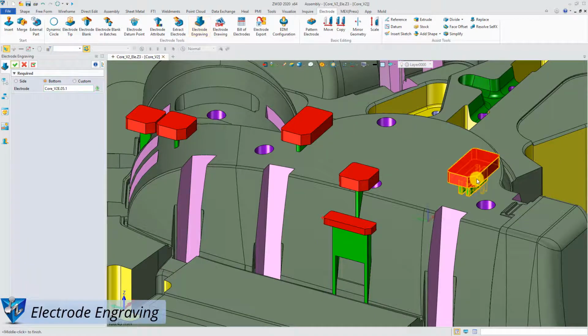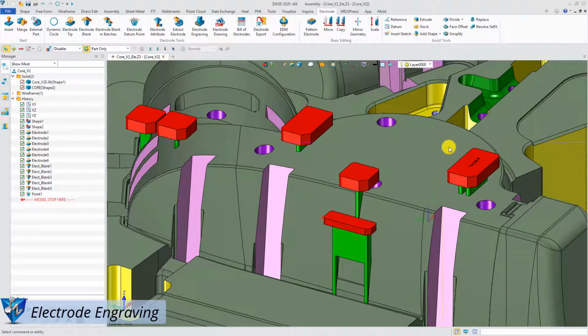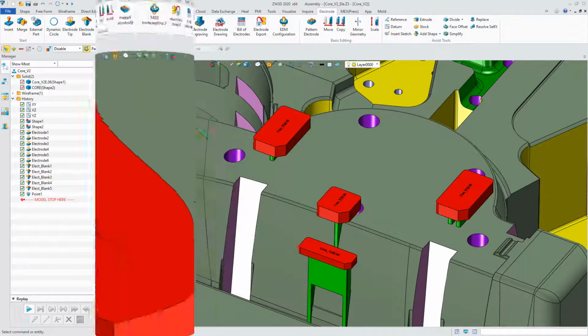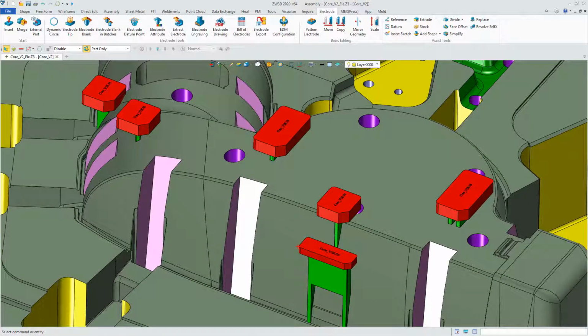Engraving text on each electrode is not an annoying job anymore, thanks to the new electrode engraving function. So far, electrode design is done in a much faster and easier way than before.